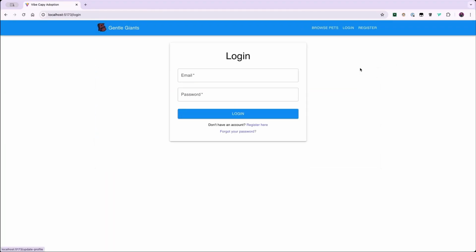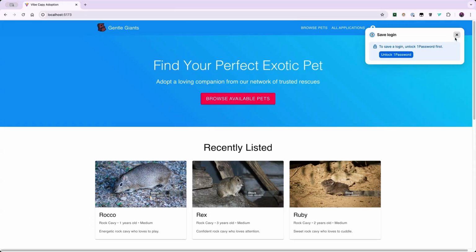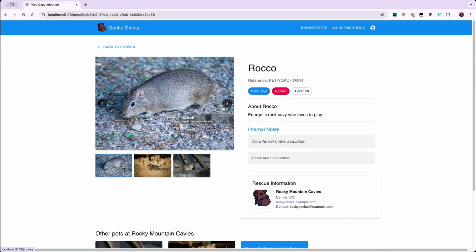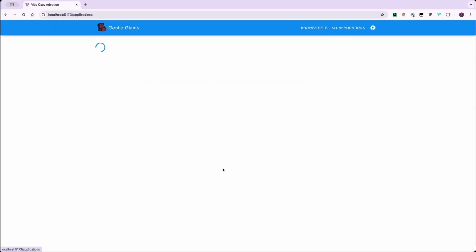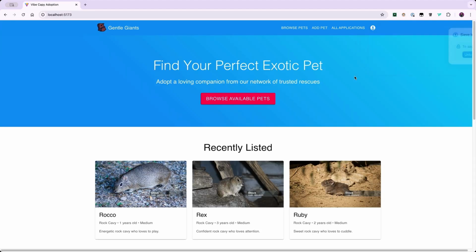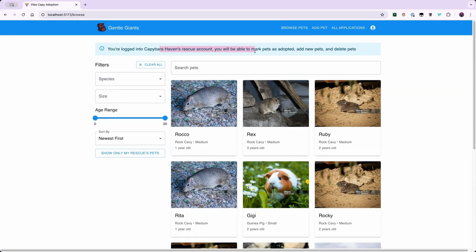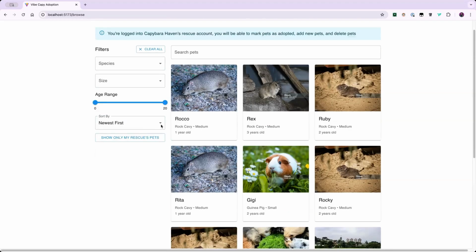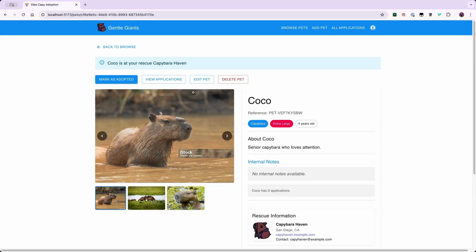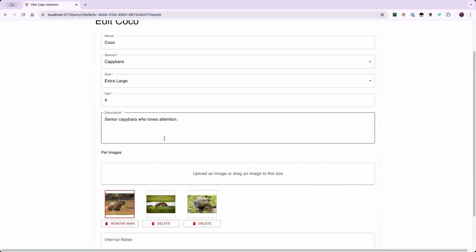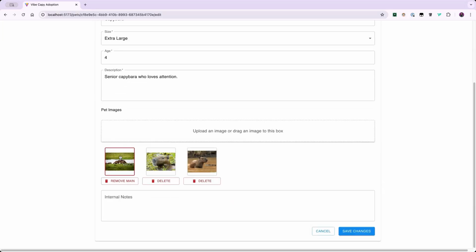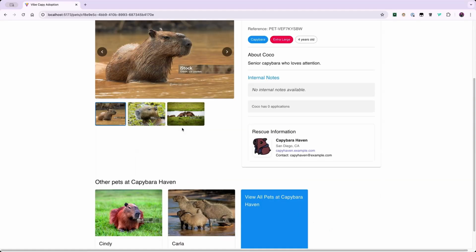If I now log in to my admin user, so now I'm logged into the admin user, I'll be able to see more notes about it. So in this case, internal notes, applications. I'll be able to see all applications. So I have multiple user levels. In this case, you've got an admin and you've got a rescue as well. So I can go into here, see the pets at my rescue. Then I can go in here, delete them, edit them, add photos, change the main photograph, save the changes.